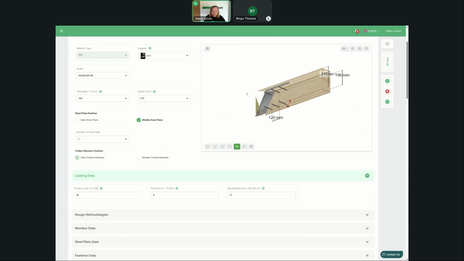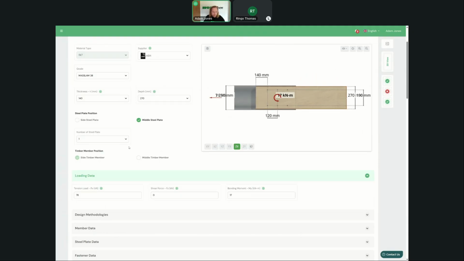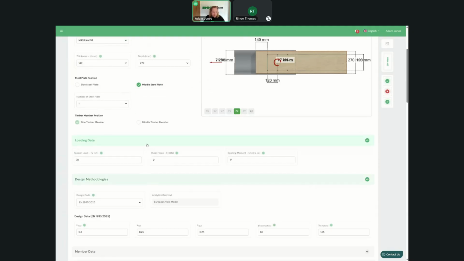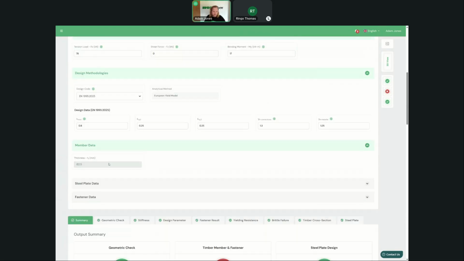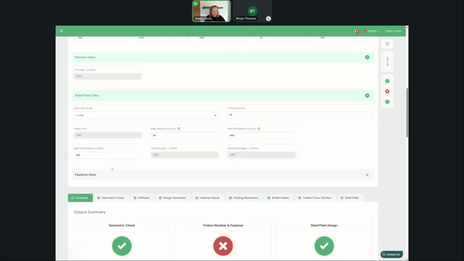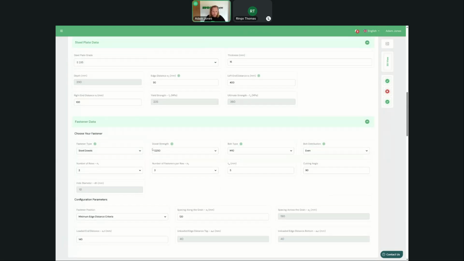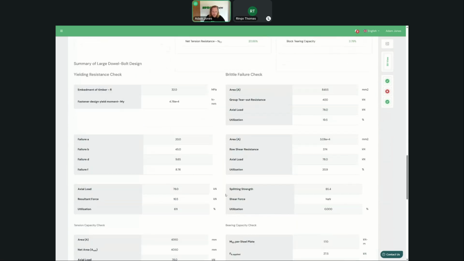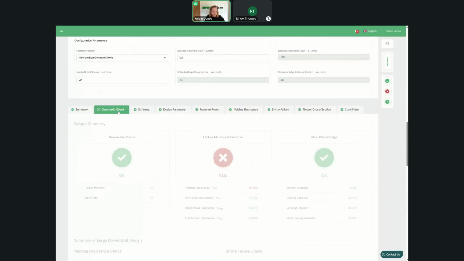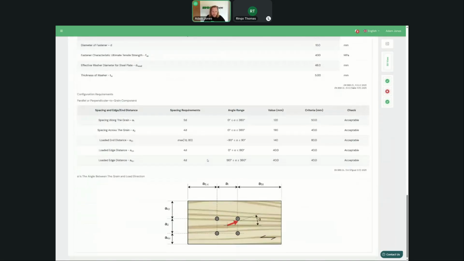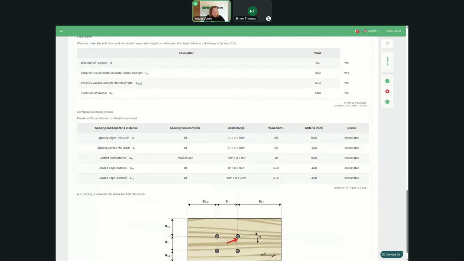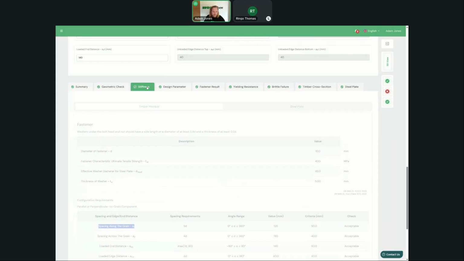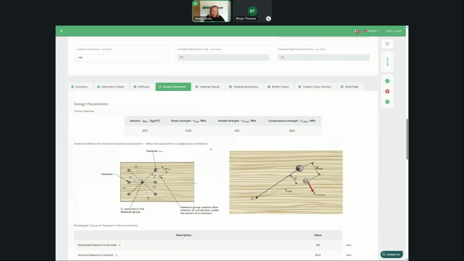Because it's 3D, you can see sometimes the text overrides each other, but I think you've got the point there. Latest version of the Eurocode, steel plate data as well. So all pretty similar in this instance. And you can see here the different areas that were failing as well. So we're going to inspect it a little bit here. So geometric checks, you can see everything referred to there. Stiffness of the connection and then design parameters.